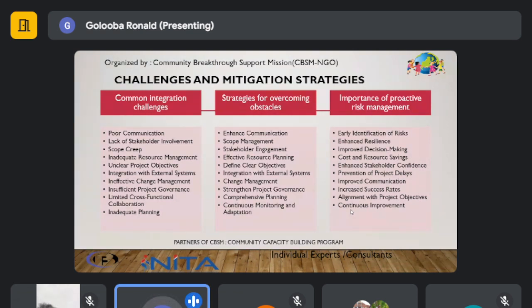Then defining clear objectives. Let everyone know the objectives of the project, and let these objectives be aligned with the organization vision and goals. Then integrate with external systems. You can also make sure that you have platforms where you share information. You have platforms that provide you with the information that you need from the project. If need be, hire consultants to integrate your internal systems with the external systems.